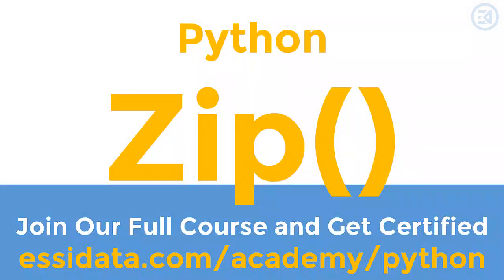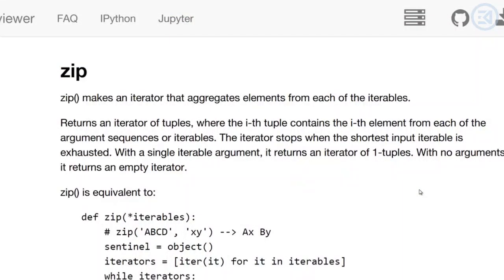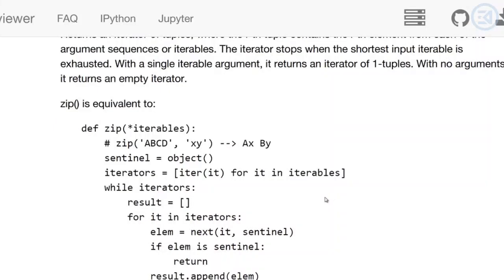Hello everyone, and welcome to this lecture where we're going to discuss the built-in function zip, which basically makes an iterator that aggregates elements from two or more iterables. Okay, so let's go ahead and see how this works.